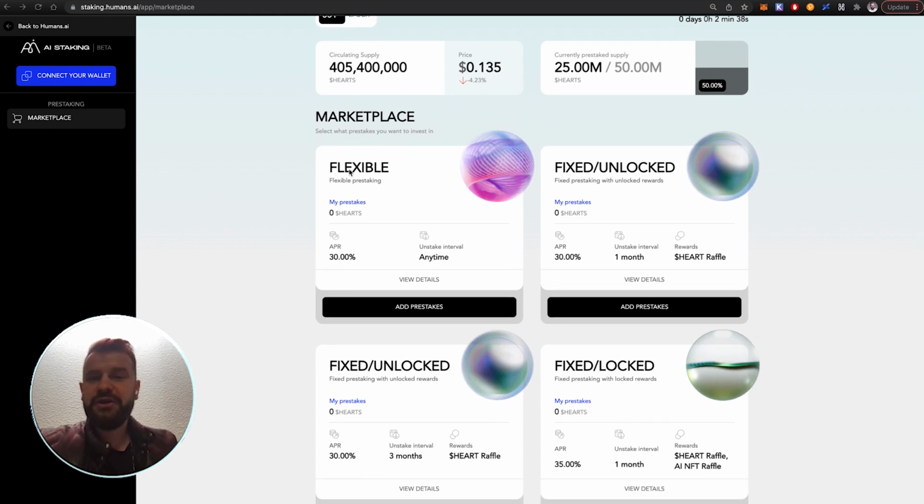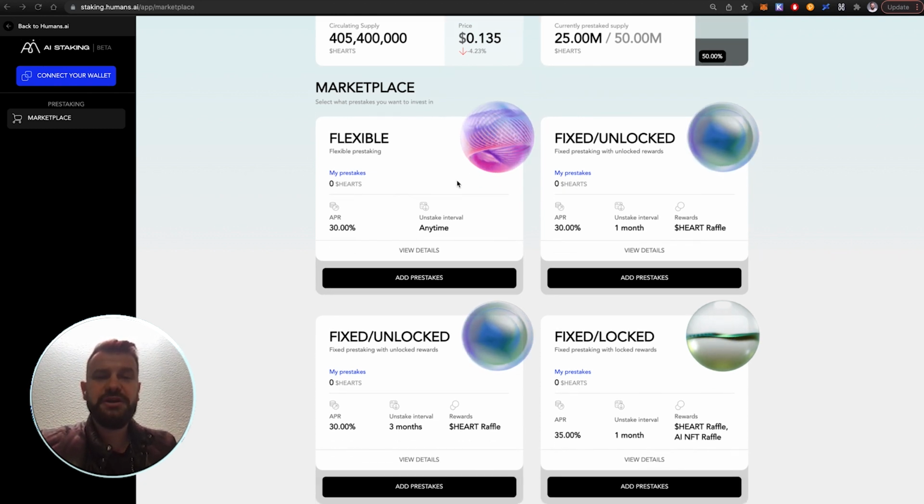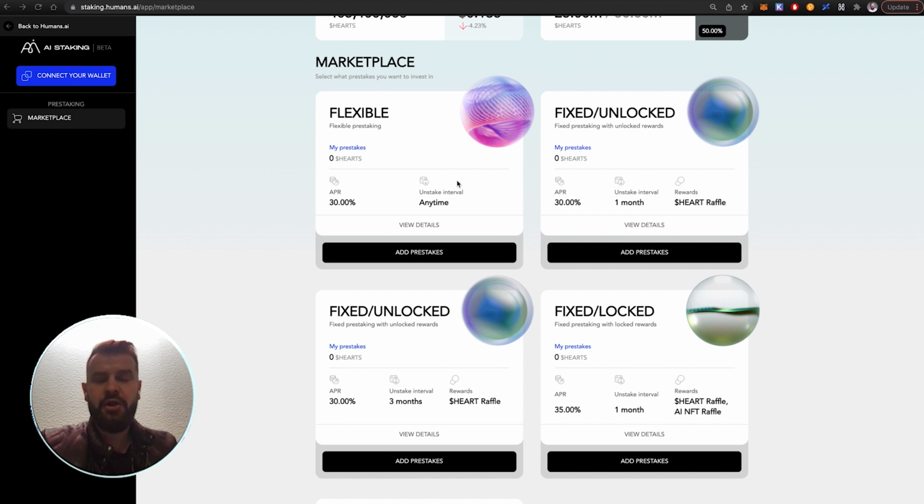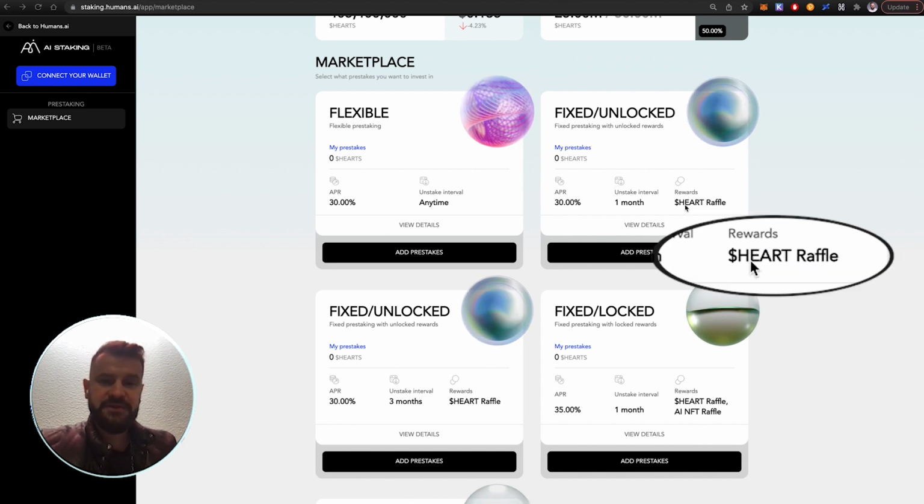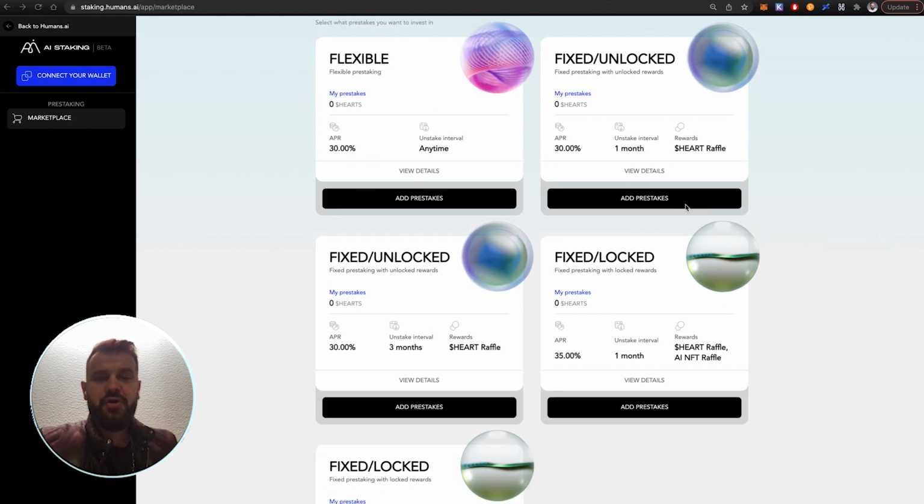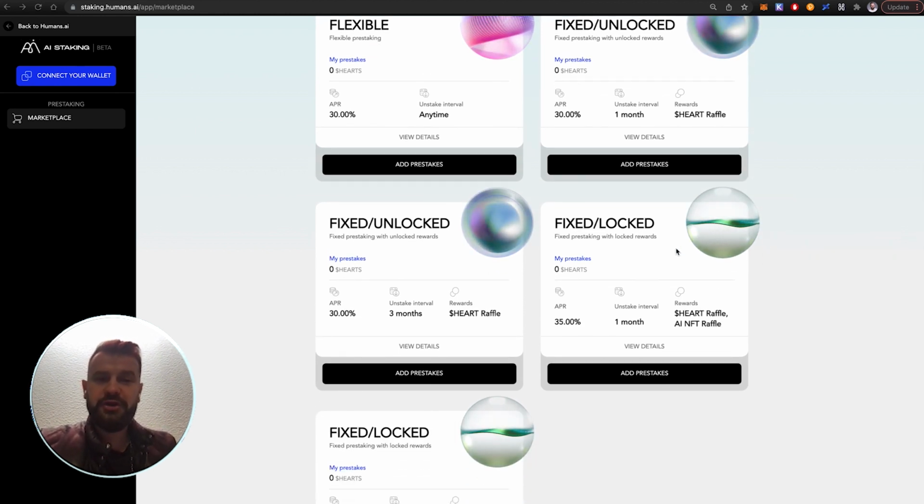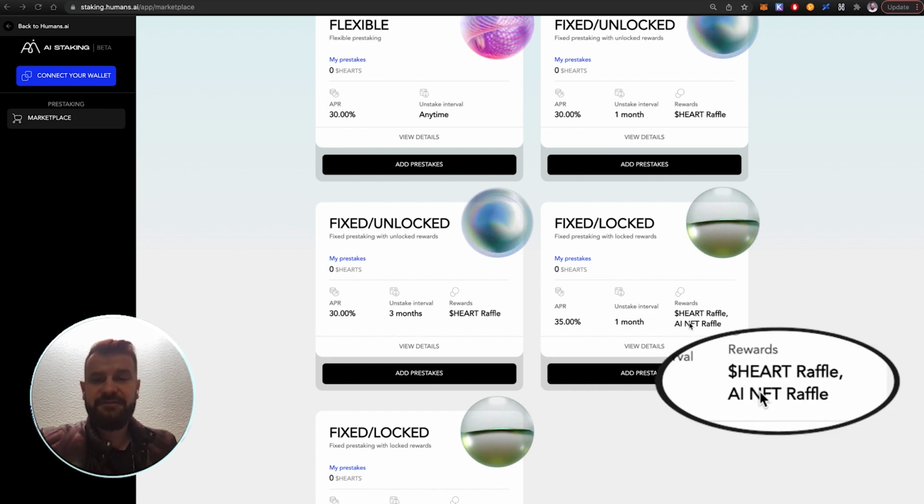have for you. You can choose from flexible, in which you can unstake at any time, or you can choose the fixed locked and unlocked versions, in which you can win additional rewards from the raffle draw, or if you choose to lock your rewards as well, you will be in the AI NFT raffle as well.